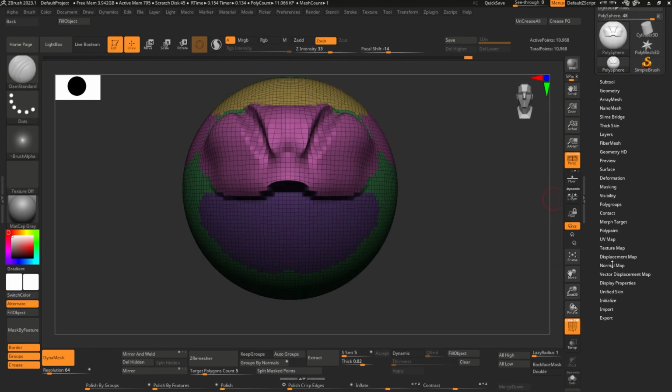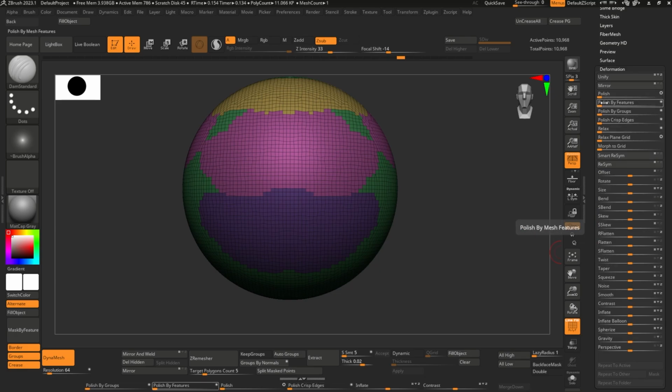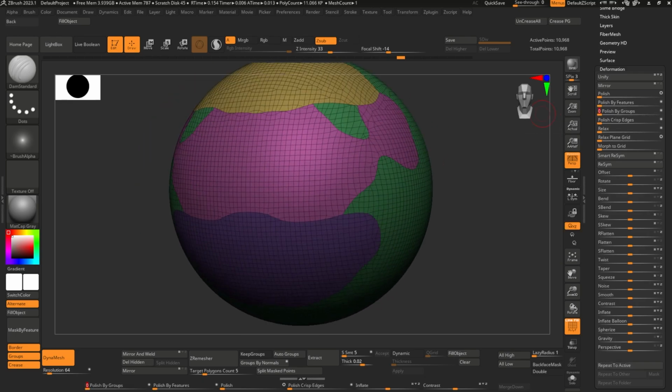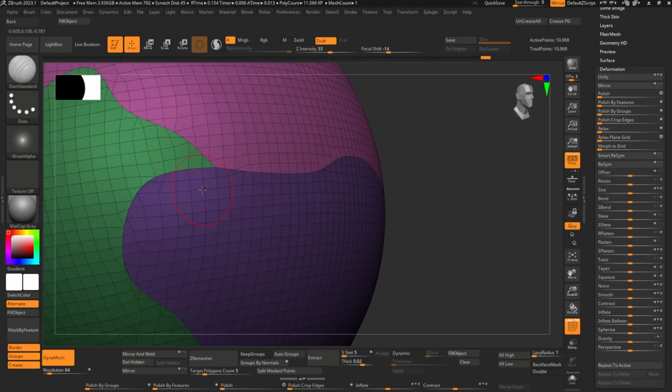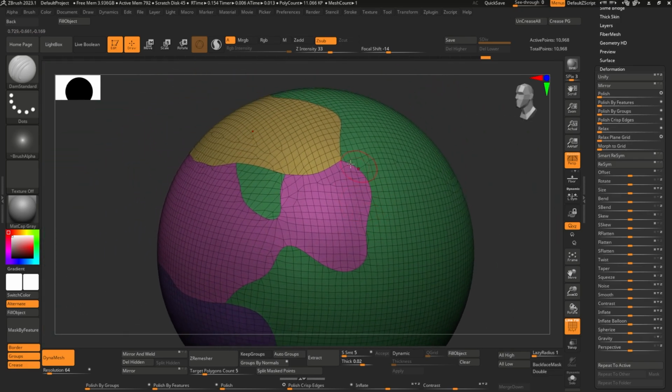Another thing you can do with polygroups is if you go to deformations and polish, there's a few different types of polish here, but the one we're going to be interested in is polish by groups, as you can imagine. And let's just see what happens when I do this. Look at that, isn't that weird? So it smooths out all of these polygroups so that they're this sort of blob.